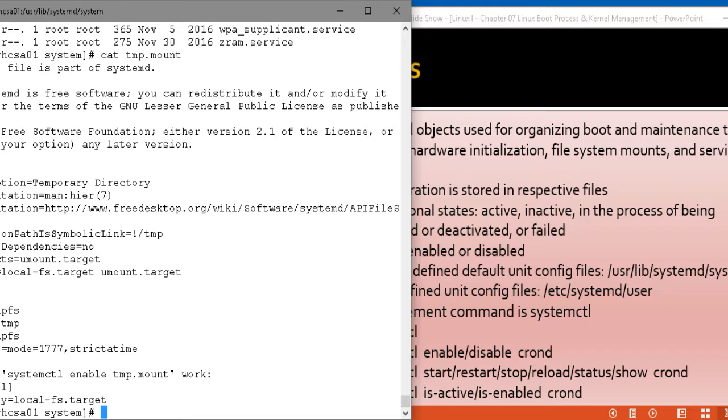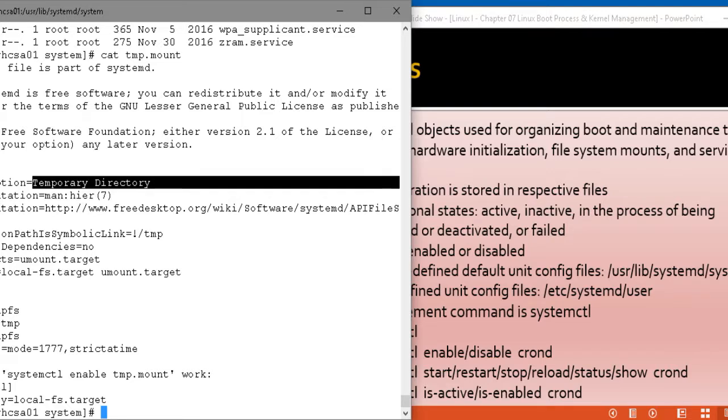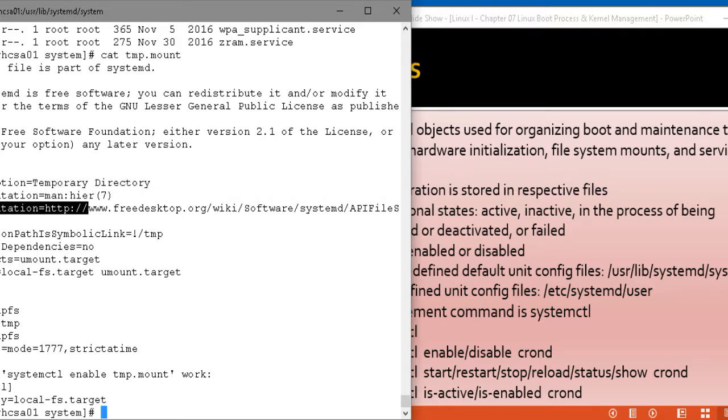So what it says here, this is a short description that this refers to temporary directories. Temporary directories is the /tmp directory, and then the location of its manual pages, the documentation location, and some others. Conflicts means that if the umount target is running, which means to unmount all the file systems, you cannot mount this file system. There is a conflict between mounting a file system and unmounting a file system.